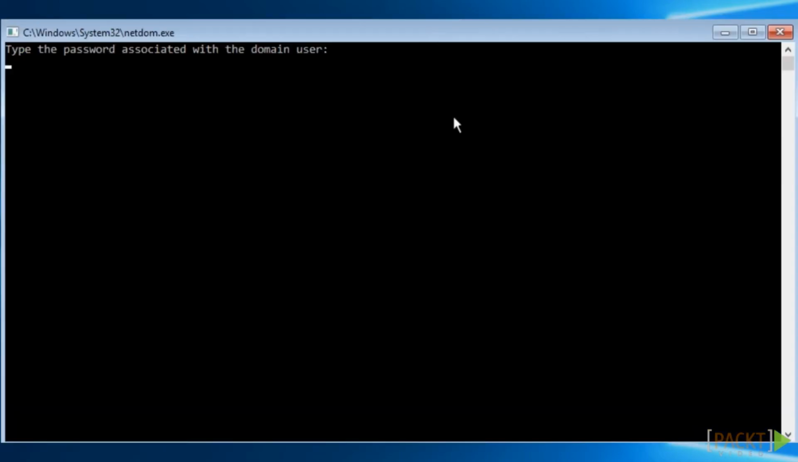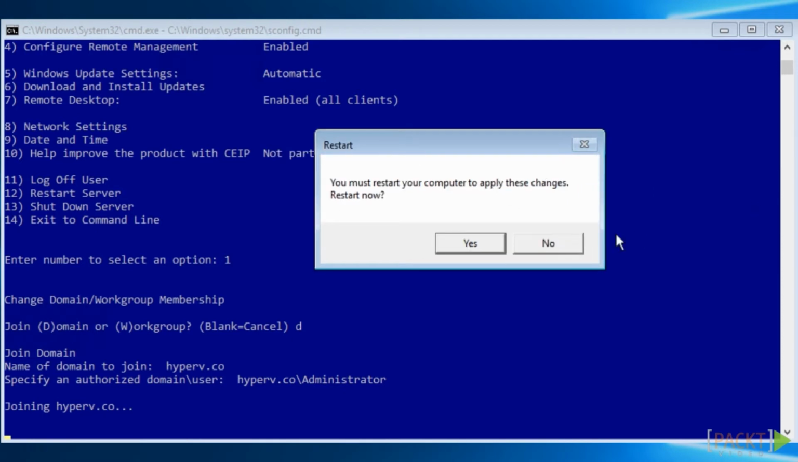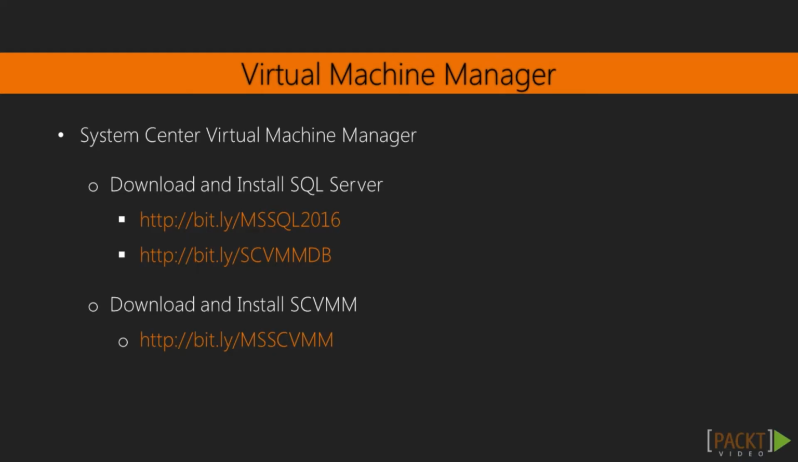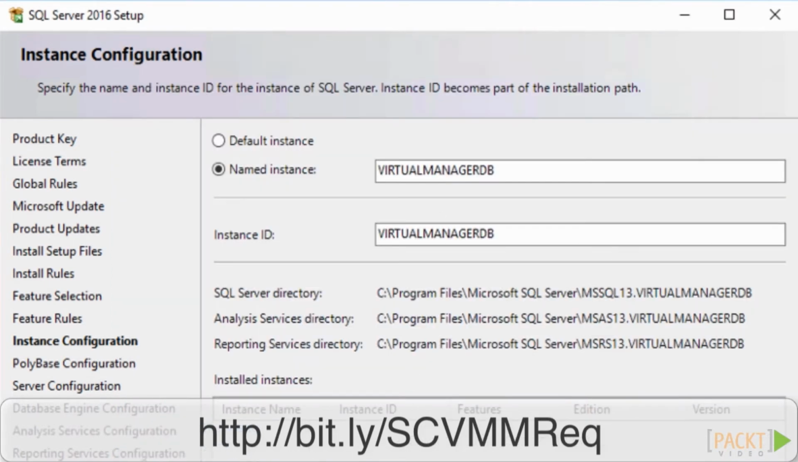If you've joined computers to a domain before, the process is the same, however you notice that it is text-based because there is no GUI on the Hyper-V server. In addition to the domain, System Center Virtual Machine Manager requires a SQL database, so make sure you have that additional server built, and the instance name needs to be Virtual Manager DB.